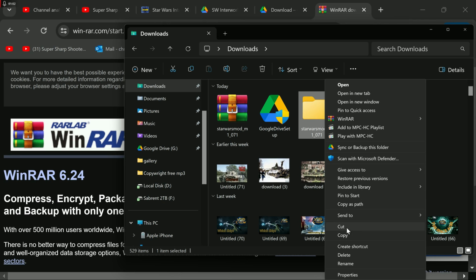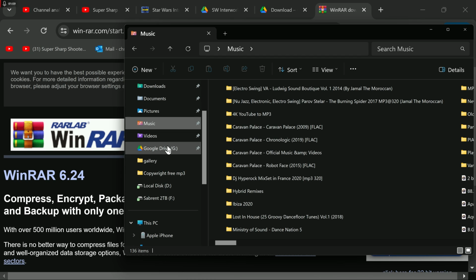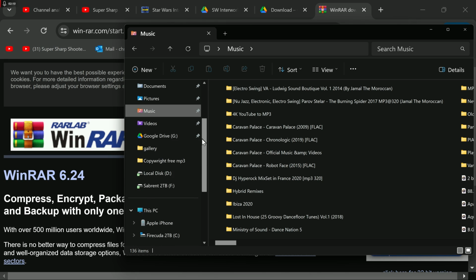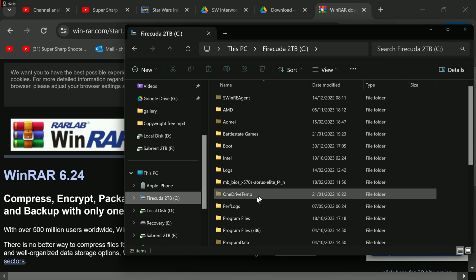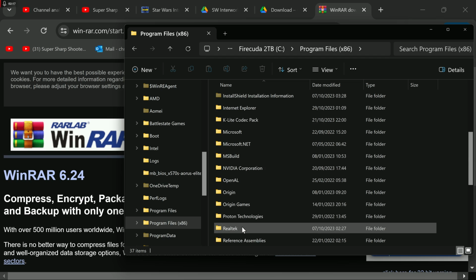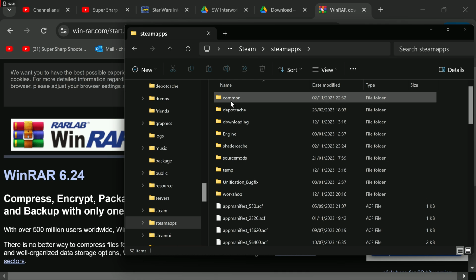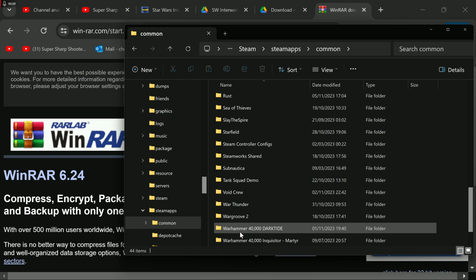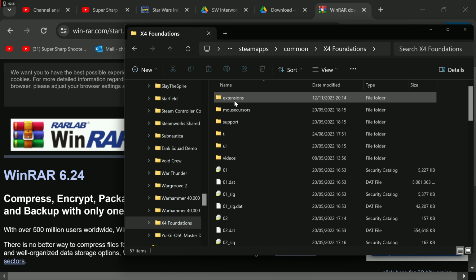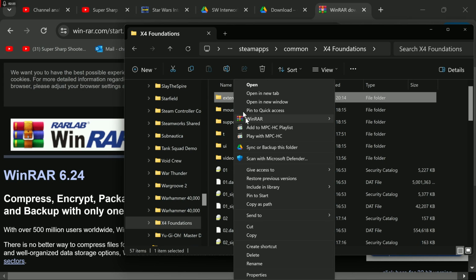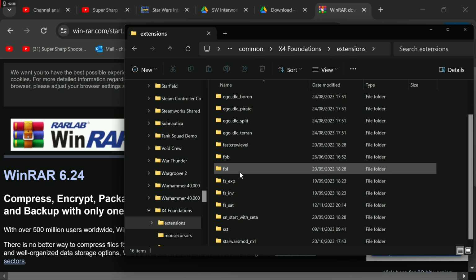I then cut this folder and pasted it into my X4 extensions folder. If you've installed from Steam with the default installation, it can be found on drive C, in Program Files x64, Steam apps, common, X4, X4 Foundations. I then right-clicked and pasted that into my extensions folder, and here it is, Star Wars mod, and there are some other mods I've downloaded.